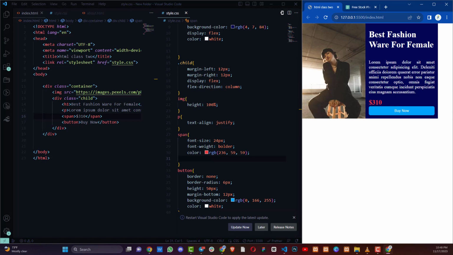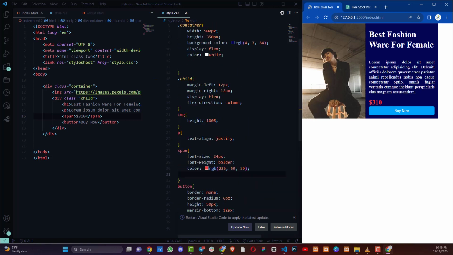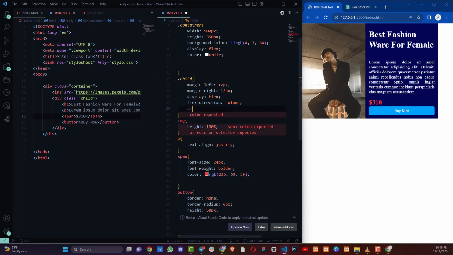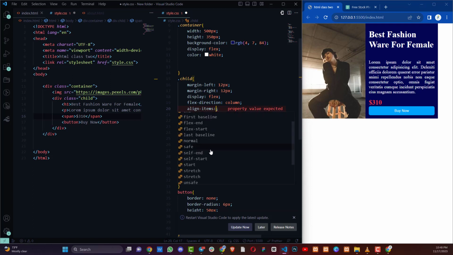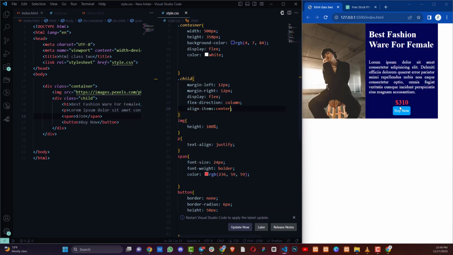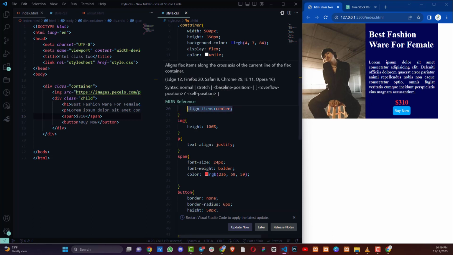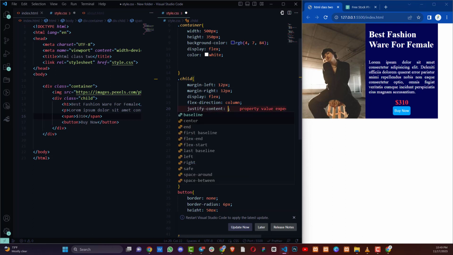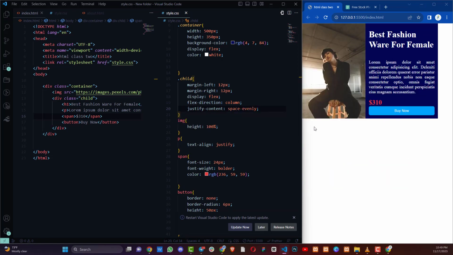Okay. Then here in this child here, I will say align items to the center. Let me see, align items, space. Let's try center. See where it pushes everything to the center. All right, but this is not what I want. Let's try justify content. Justify content, let's say space evenly. So once you justify the content with even spacing, then you should have something like this. Okay, it's not bad. So we'll have something like this.